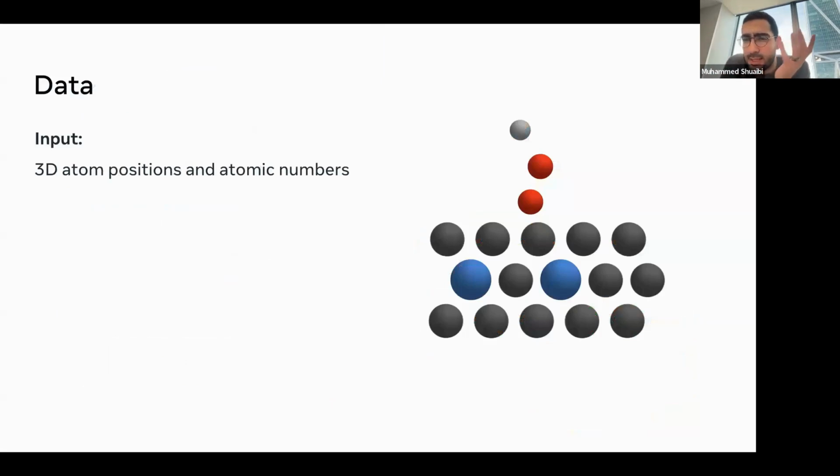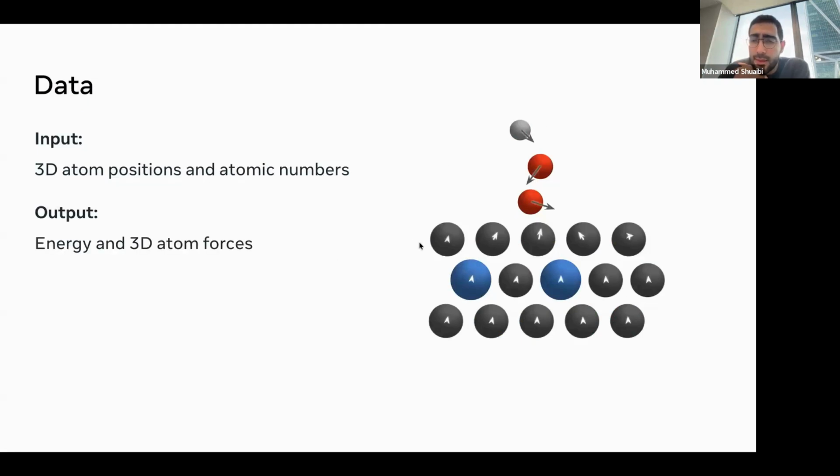So to give you a sense of what this actually looks like, this is maybe an input structure to our model, or input structure to DFT: you have 3D atomic positions and you have atomic numbers. Here I'm just modeling an example of the catalyst surface. So you have this catalyst surface, you have some molecule on the top here. The output is energy and 3D atomic forces. So you'll have a single energy value for this whole system, but you'll also have forces. You can see these arrows correspond to the force exerted on each of these atoms. And knowing these two can enable a lot of the scientific discovery and screening that I've been talking about.